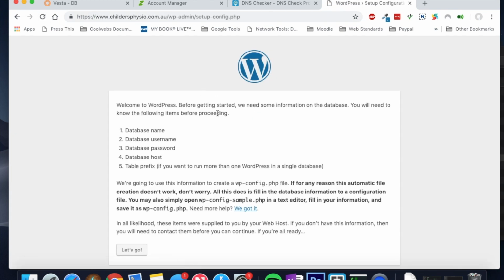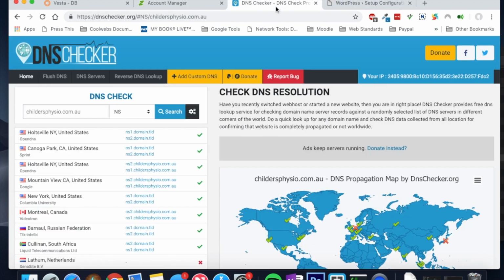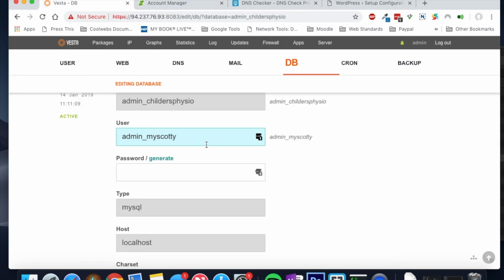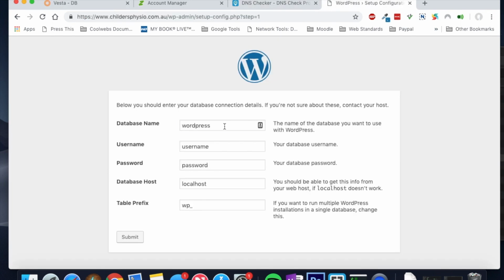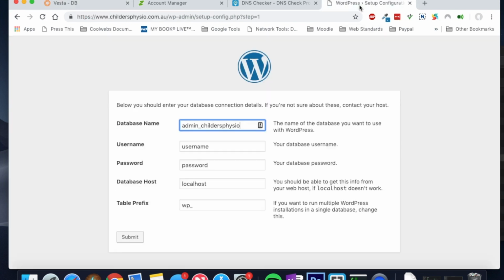So there we go, it's now coming up. We hit the let's go, and we've got all the details here. So first of all, we go into the Vesta control panel and get the details about the database. Let's paste that in there. And that's the username.